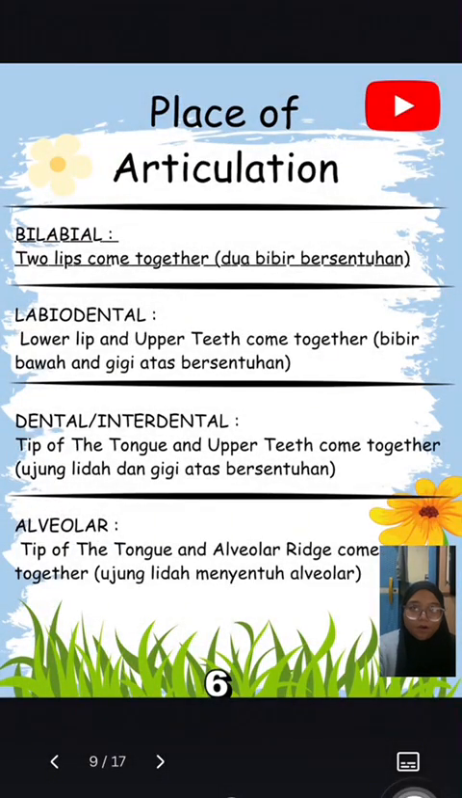Okay, thank you for your explanation. And now it's my turn to explain this mini guidebook. This book also explains place of articulation. This material explains which parts of the mouth are used to produce sounds, such as the lips, tongue, teeth, and the roof of the mouth. We provide a short explanation in 2 languages, English and Indonesian.